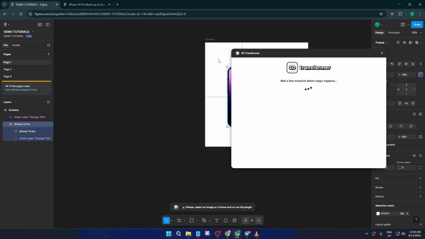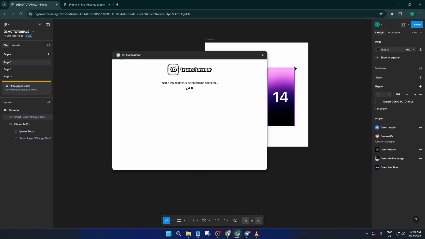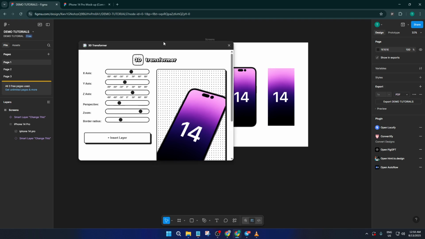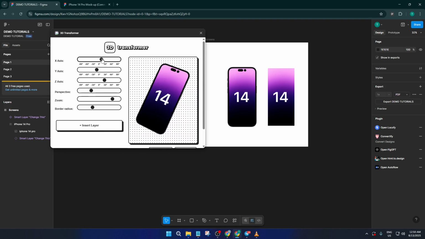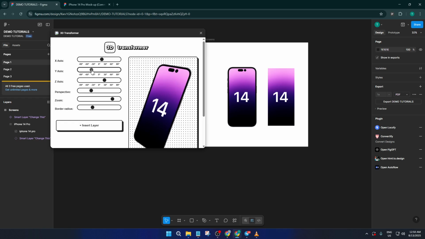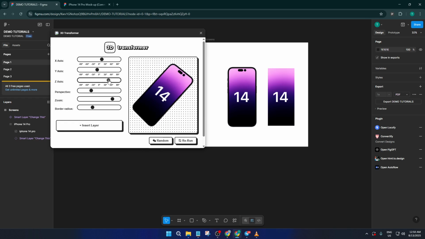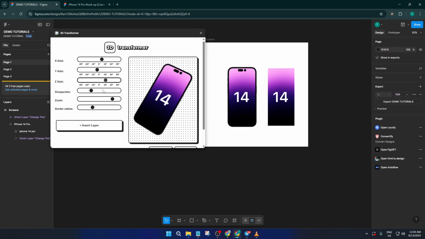Alright, now for the fun part, adjusting the settings. Once the 3D Transformer plugin is running, you'll get a set of controls you can play around with. This is where you can tweak things like perspective, rotation angles, and depth to make your flat design pop off the screen. If you're going for that classic device mockup look, try tilting your design just a bit. Think about how products are shown in those flashy ads, where the phone looks like it's floating in space. That's the kind of effect we're aiming for.